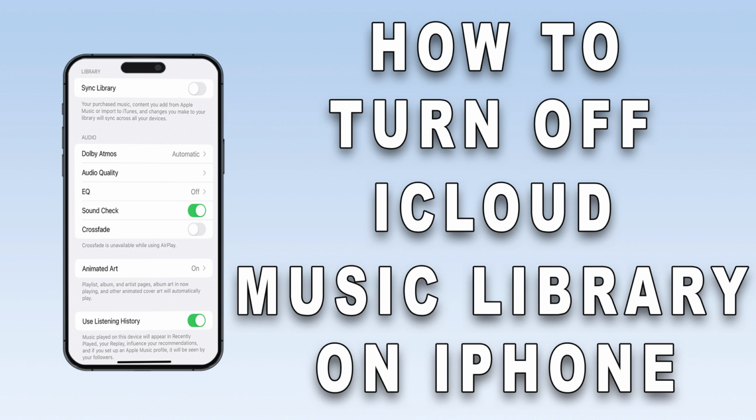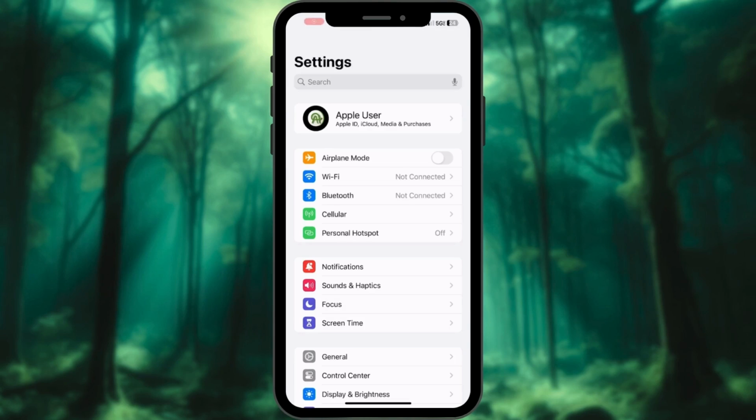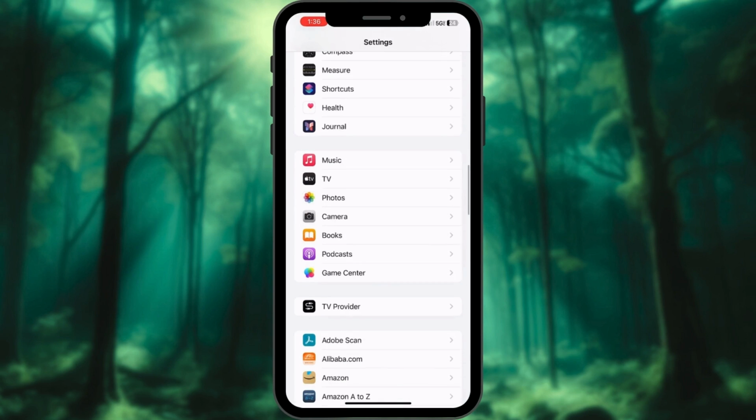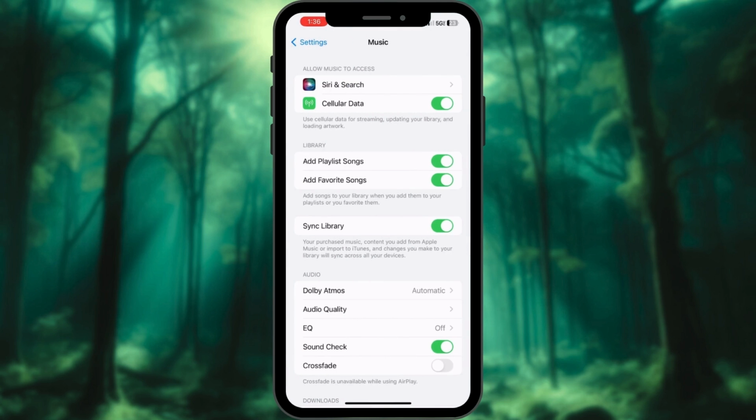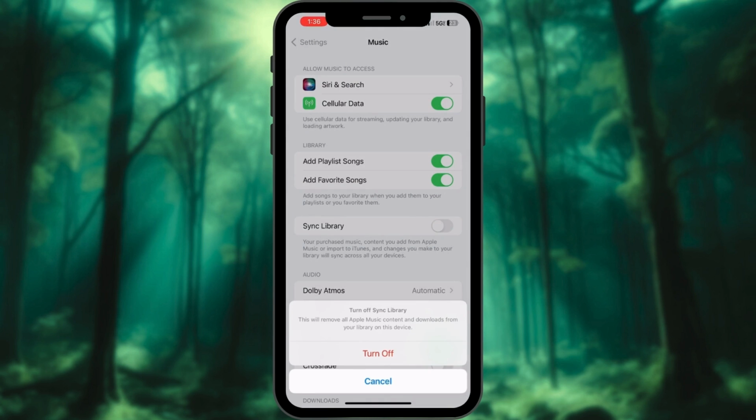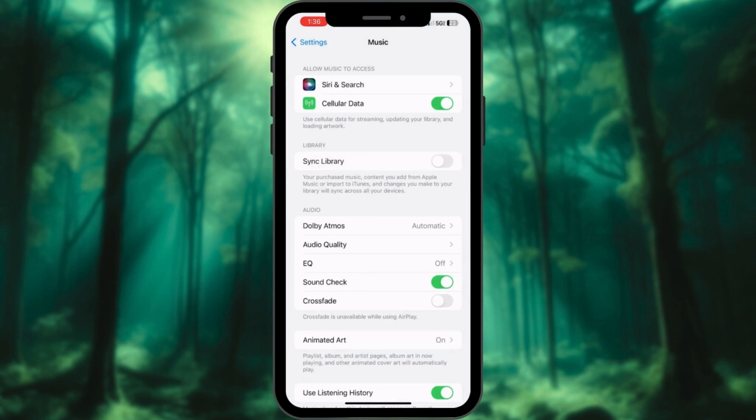How to turn off iCloud Music Library on iPhone. Open the Settings app on your iPhone. Scroll down and find Music. Tap on Music. Toggle off the Sync Library option. Select Turn Off here. You are all set.